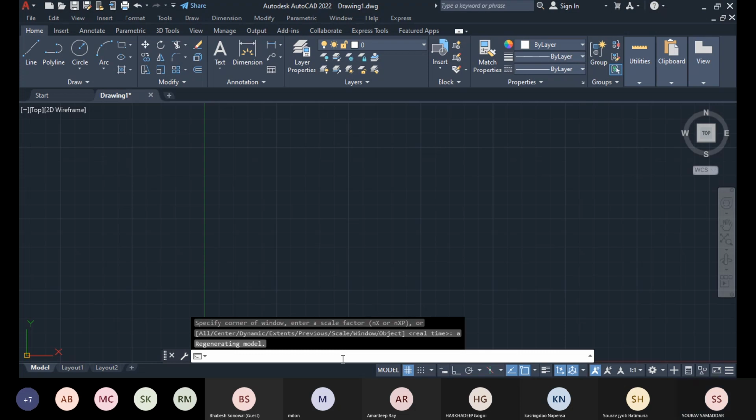Okay, I will send an image on your WhatsApp group. Just check it like this. Okay, 1 minute.